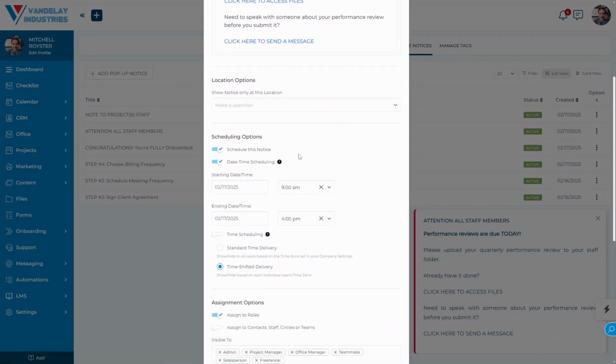So here we have schedule this notice and date time scheduling. So we've scheduled this notice to start today and at 9 a.m. The end time is also today, but at 4 p.m. So basically, we want our performance reviews in by 4 p.m. And we also have this beautiful time-shifted delivery option as well.